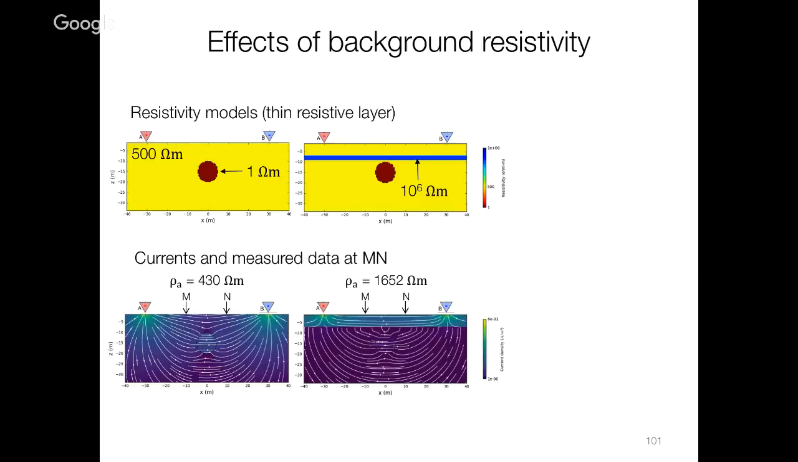Okay. Look also at the apparent resistivity. Back here, without that layer, it was 430 ohm meters, so we saw a dip, right? But what happens here, we get 1600 ohm meters. So it's way above even the background. Is that reasonable or not? Yes.